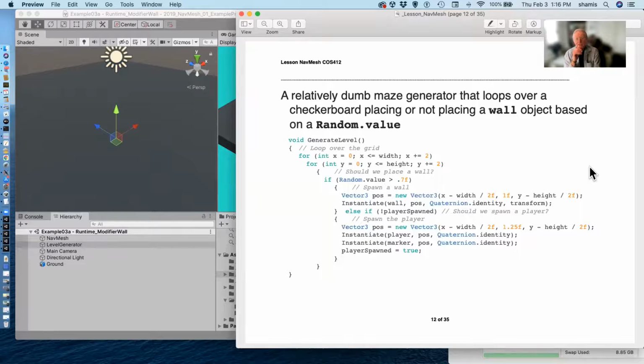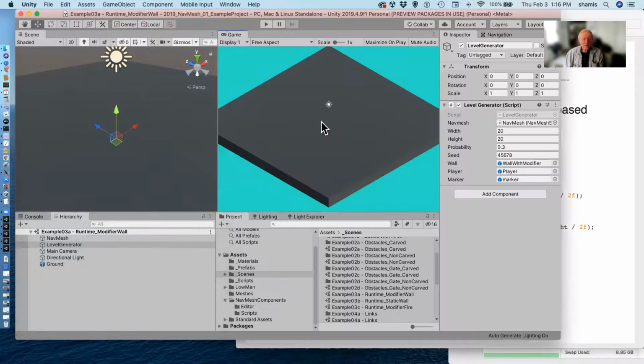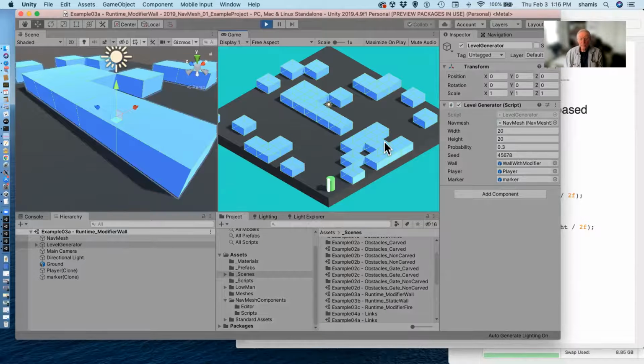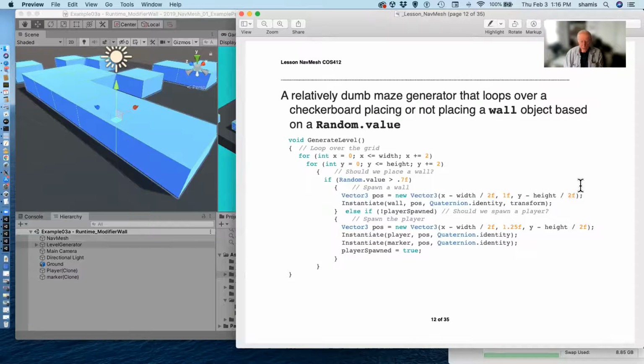So it's a relatively dumb maze. This generate level is just going to go through the checkerboard grid of the world, and based on a random value, instantiate or not instantiate a wall object there, and also make our player. So I'll run this, and that maze is generated by throwing these random numbers.